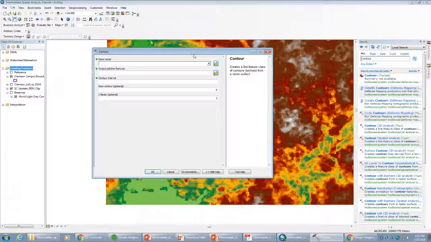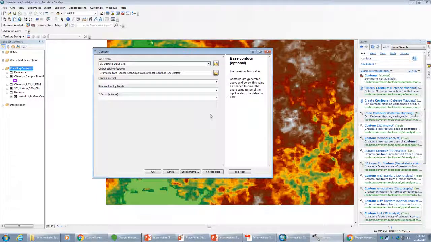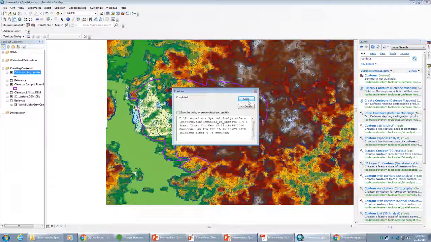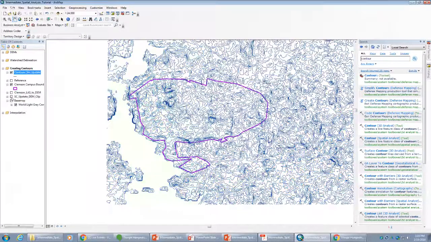My input raster for our first one is going to be the SC Upstate DEM. I'll save my output in the results geodatabase, and I'll call it contours_5meter_upstate. My contour interval will be 5 meters, so I'll type a 5. I'll leave 0 as my base contour, so it will start drawing lines at 0 meters elevation, and leave my Z factor as 1. My input data are in meters, so I don't need to convert to create my contours. Then I can click OK and run the tool. Click close, and I'll turn off my DEM here. So here are these lines that are now representing topography.